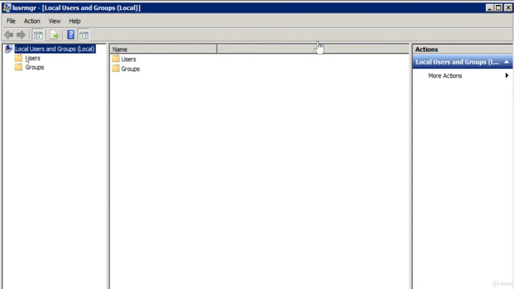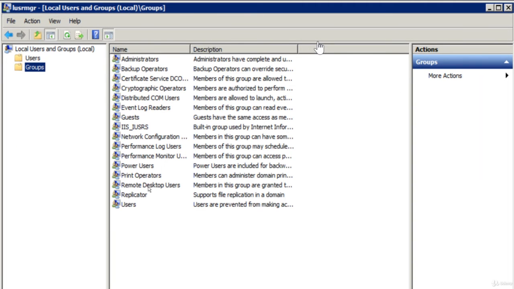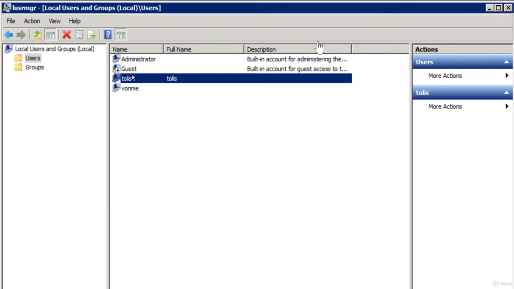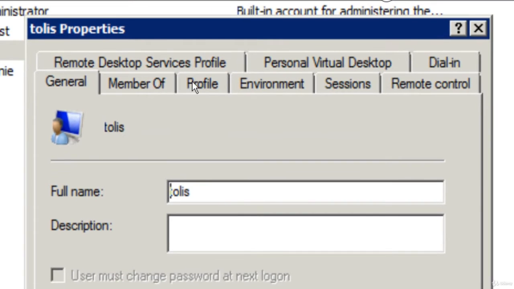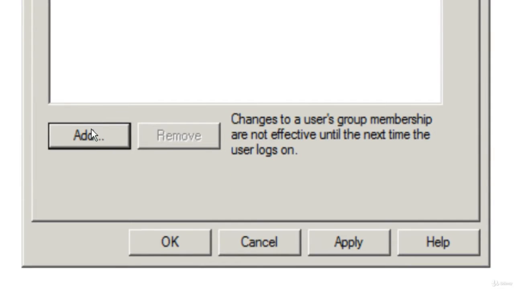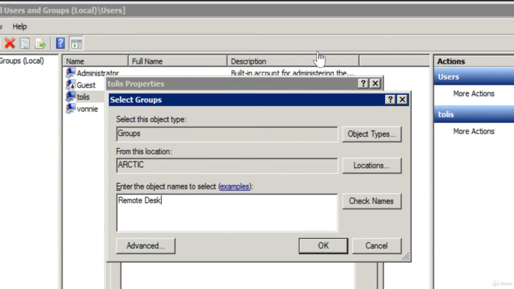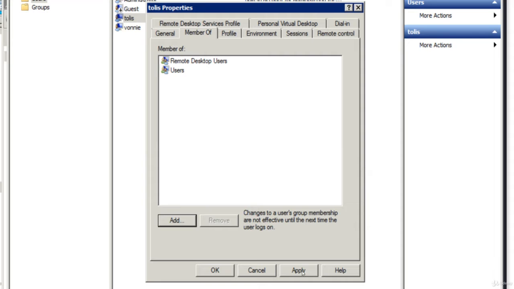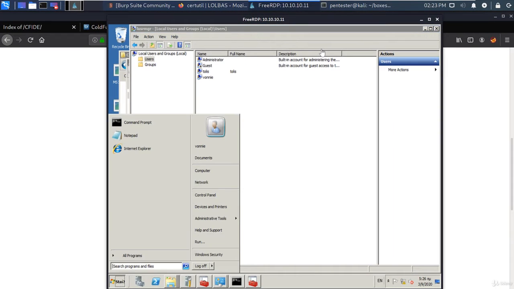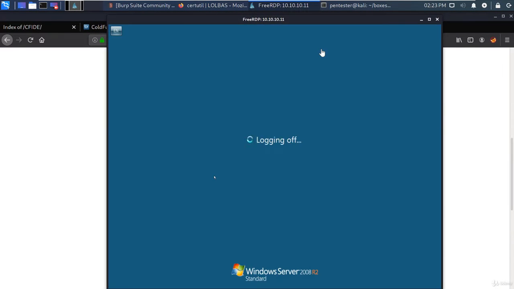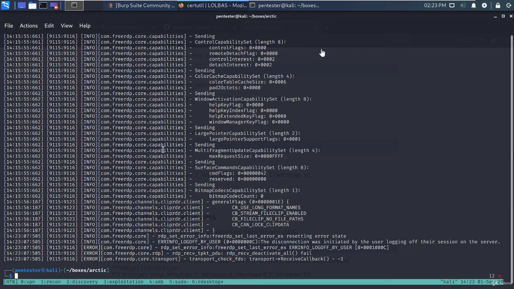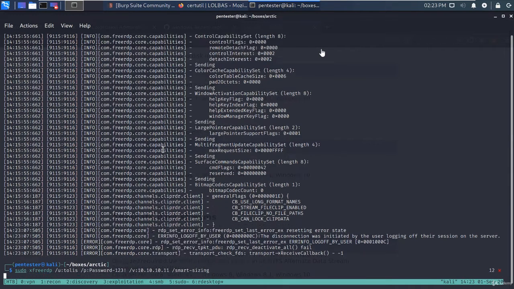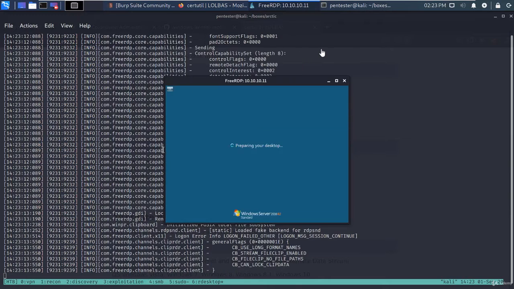There we go. Groups. And let's see, do we see Tolis? Users. Tolis. Member of users. We need to put him in remote desktop. Not there, because it's remote desktop users. There we go. Apply, okay. And then log off. And let's try it again as Tolis.